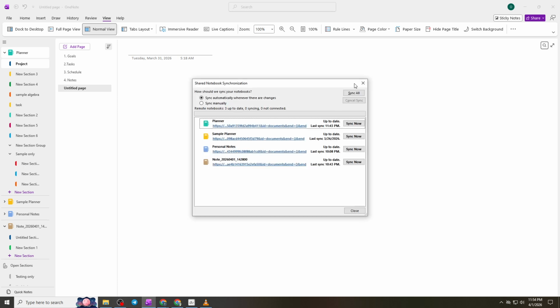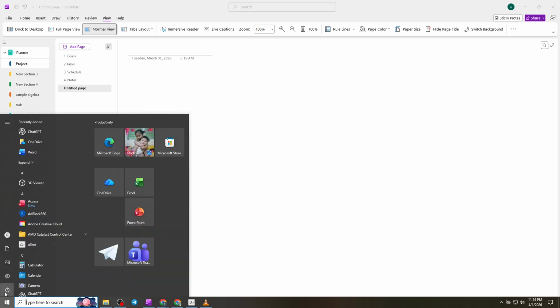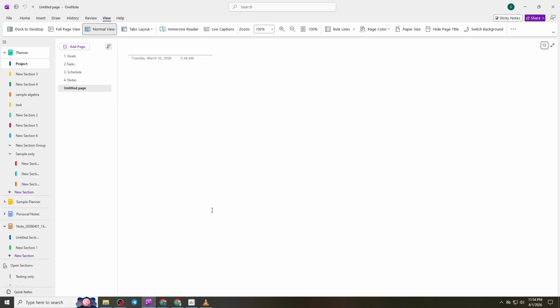Next, restart your computer. This may seem simple, but it allows any pending setup processes or background services to complete properly. Once your system turns back on, try sending content to OneNote again to see if the issue has been resolved. If the problem still appears, open your computer's settings and go to Apps and Features.